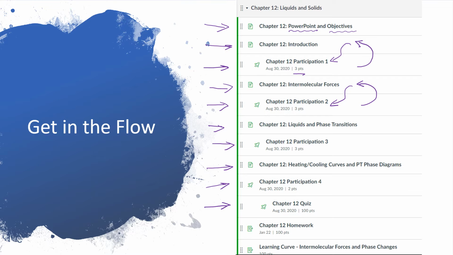The Chapter 12 quiz will cover the entire chapter, and this time you only get 2 attempts, right? The participation problems all had 3 attempts, but the chapter quizzes only have 2, and the chapter quizzes will cover the entire chapter. I also have homework and learning curve way too low.